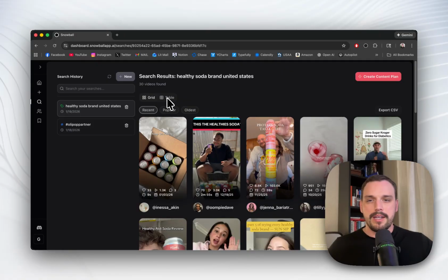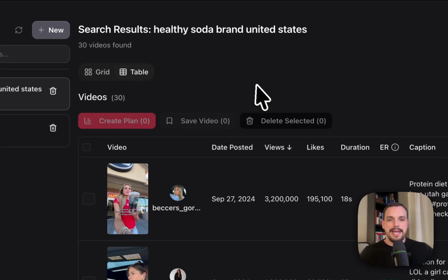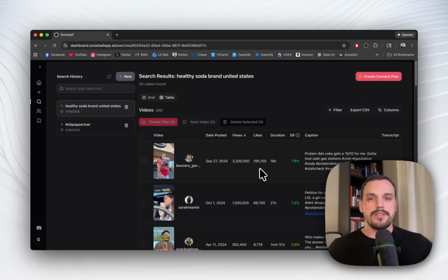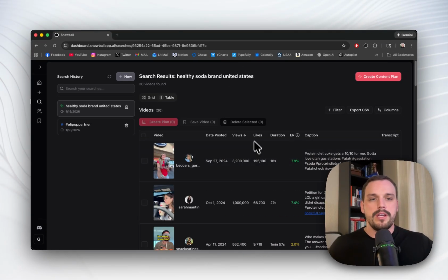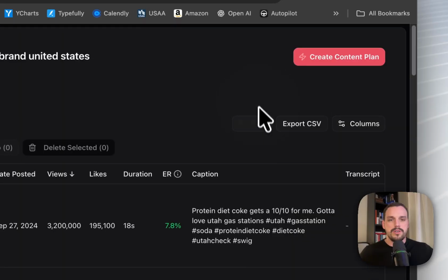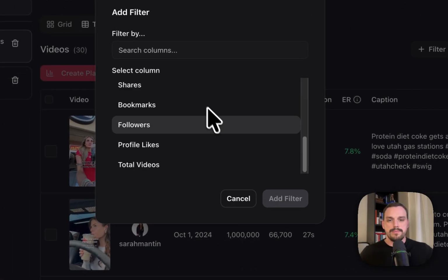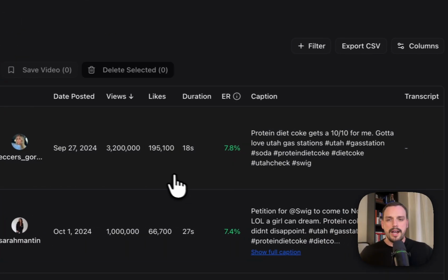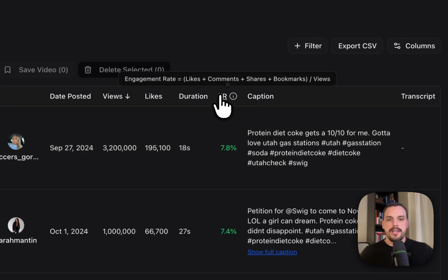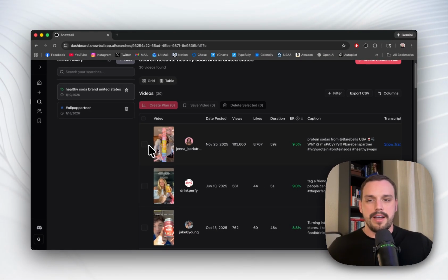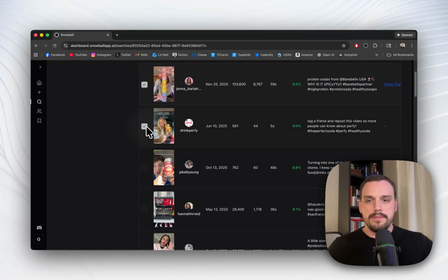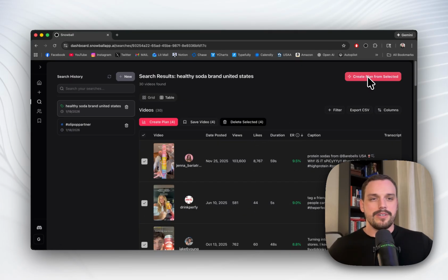However, I want to make a content plan based off of high performing videos of this search. Of course, here in table view mode, you can adjust columns. You can also change filters for specific things. I want to have a high engagement rate, so I'm going to click here. And these are the top ones. I'm going to take the top 5. So I'll click here. And from there, I can create a content plan.